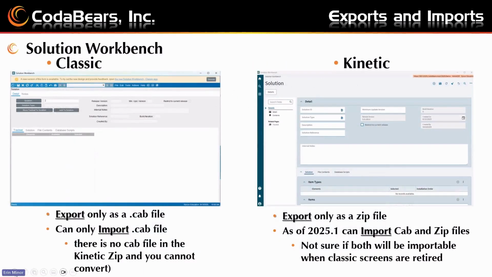All right, so let's talk about Solution Workbench. I've put the two versions up here so you can see it. It's the same application. It just looks different if you're in Classic or if you're in Kinetic. I always am pushing people to Kinetic since that's the way we're moving. We're losing all these Classic forms. So get comfortable with Kinetic. Everything you're learning, do it in Kinetic. Right now, if you're on 2025-1, you have both the Classic and the Kinetic option.